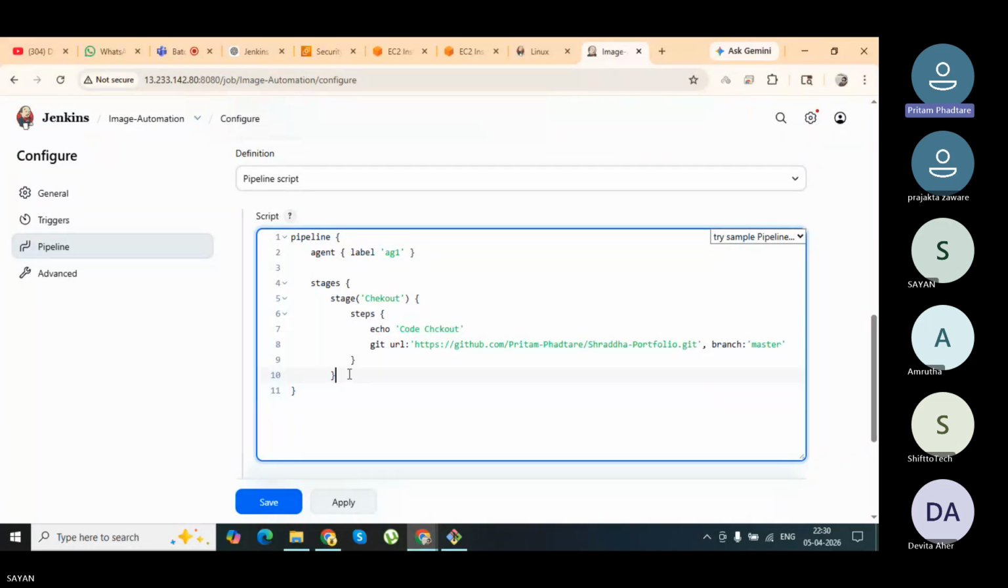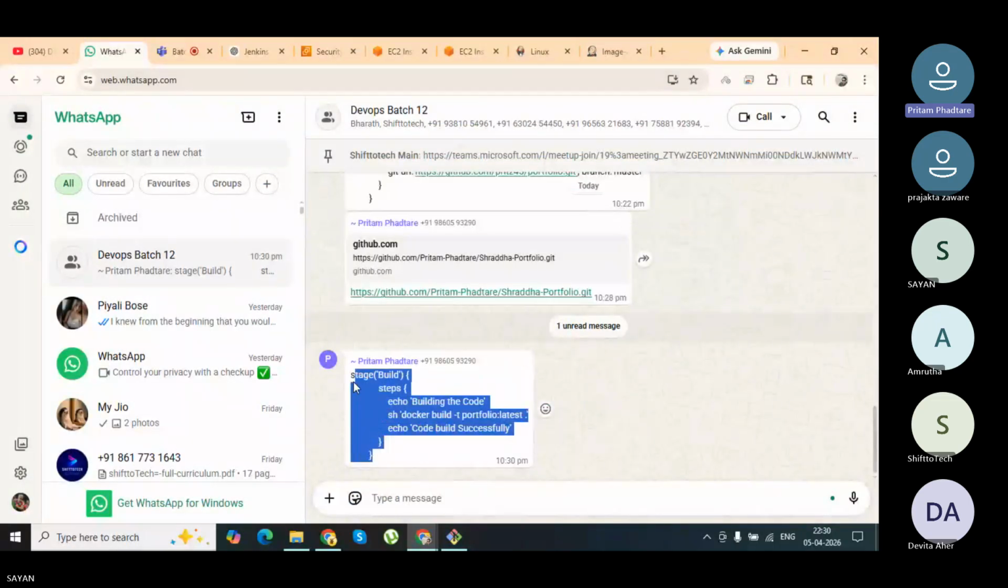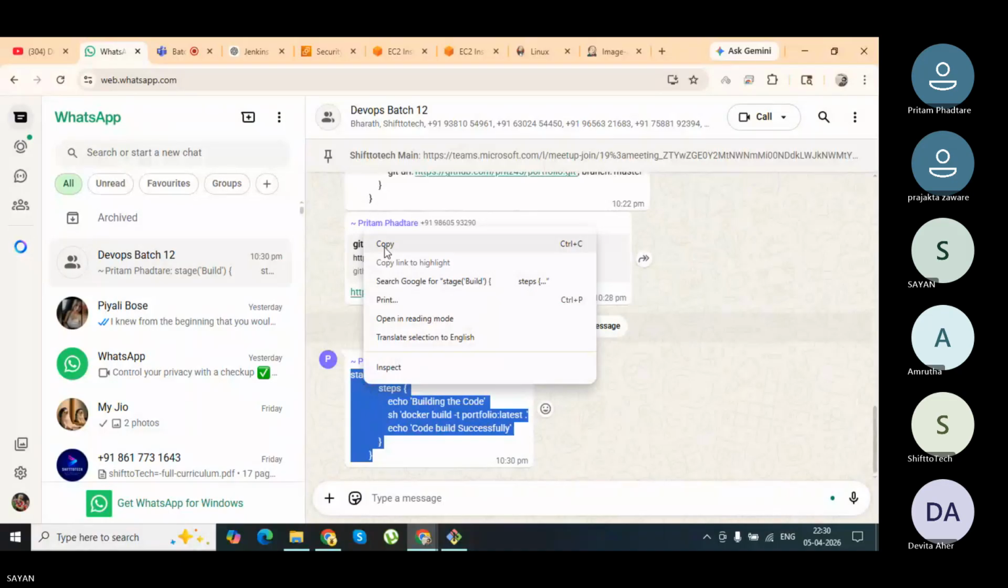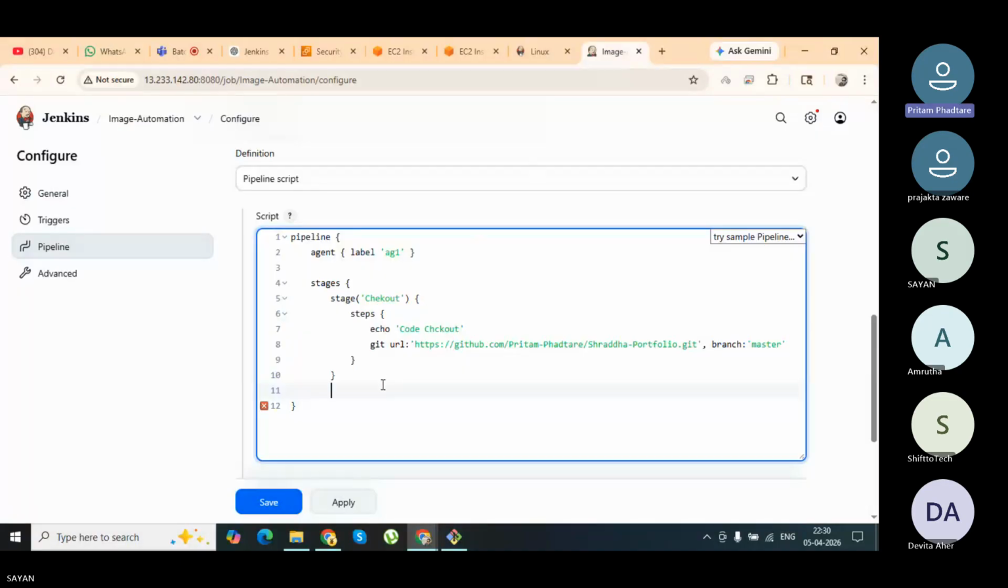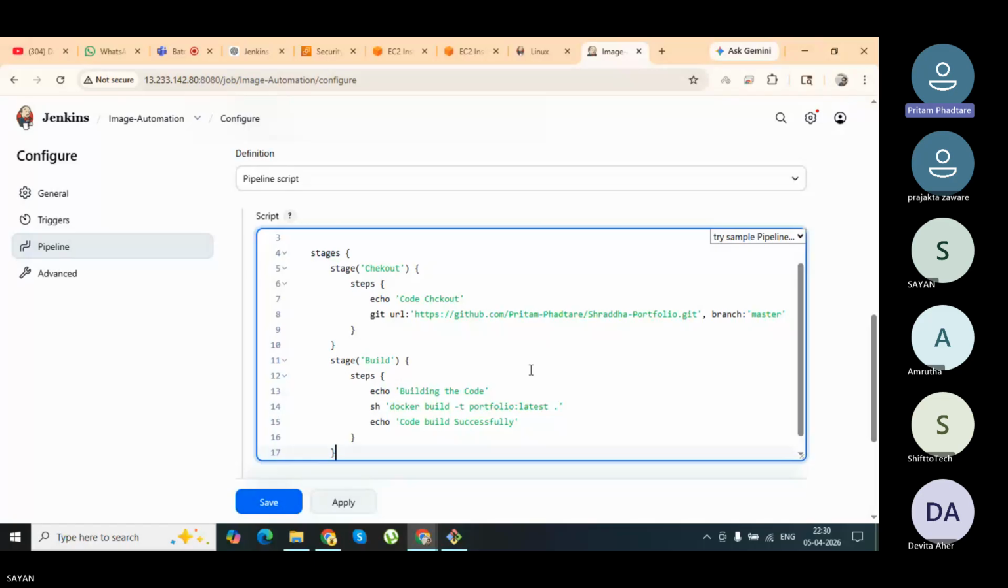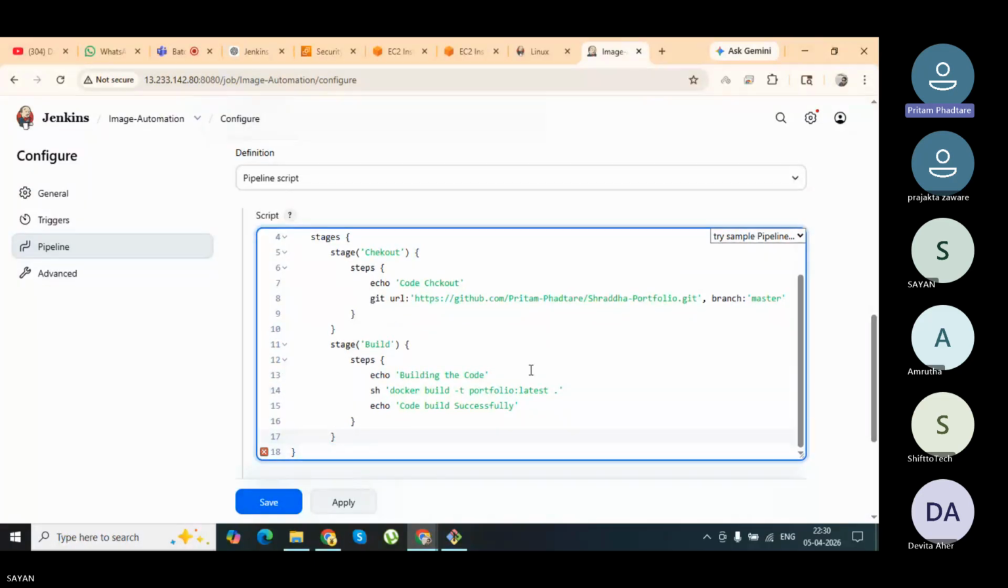Now in the second stage, what we need to do is we need to build our Docker image. So again, I've given the stage information on the WhatsApp group. Copy that stage. Just understand the syntax. The whole syntax is same. Once you got the syntax, then you only need to add your certain commands which you need to automate. Then the whole syntax will remain the same. Okay. So you can see here, this is for Docker image build. Yeah, correct.